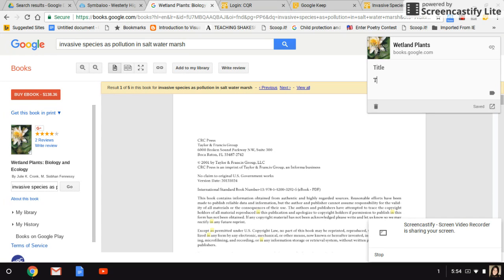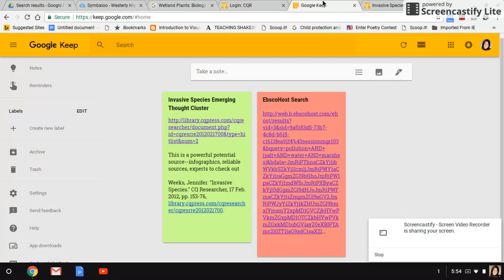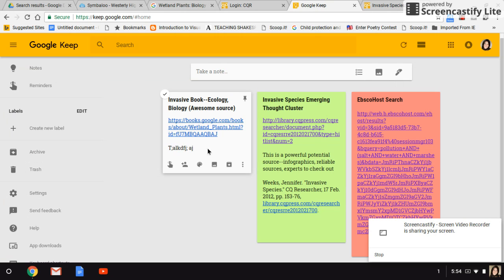So I might just make a note here: invasive book, ecology, biology, awesome source. Okay, so I can do that. I can leave myself a note and it's all amazing. And then saving down here, you can see it's thinking, thinking, thinking, and now it's saved. So I can go right to my Google Keep, and there it is. It just popped up. I don't have my MLA formatting yet, but I definitely can do that.